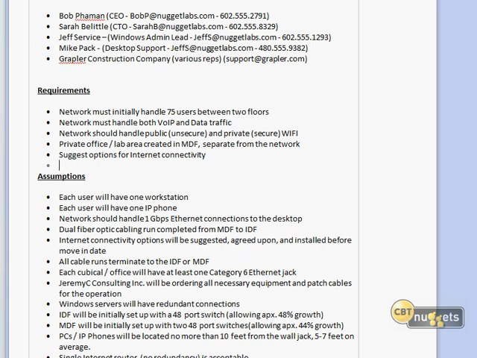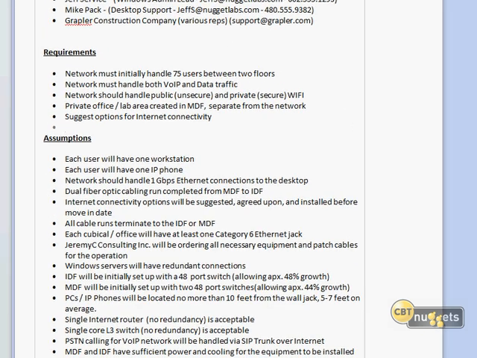So, assumptions, and these are the assumptions that I made just when I was reading through their requirements. Each user will have one workstation. That's why I'm wiring up, I'm provisioning the number of users based on that. Each user will have one IP phone. Network will handle 1 gigabit per second Ethernet connectivity. Now, they never said that. I'm just saying this is the kind of goal I'm after. If they come back and say, whoa, the cost is too high on the equipment, I'll say, okay, well, one of the assumptions is I provision this whole thing for gigabit Ethernet, which is modern, and now everything's shipping with gigabit network cards.